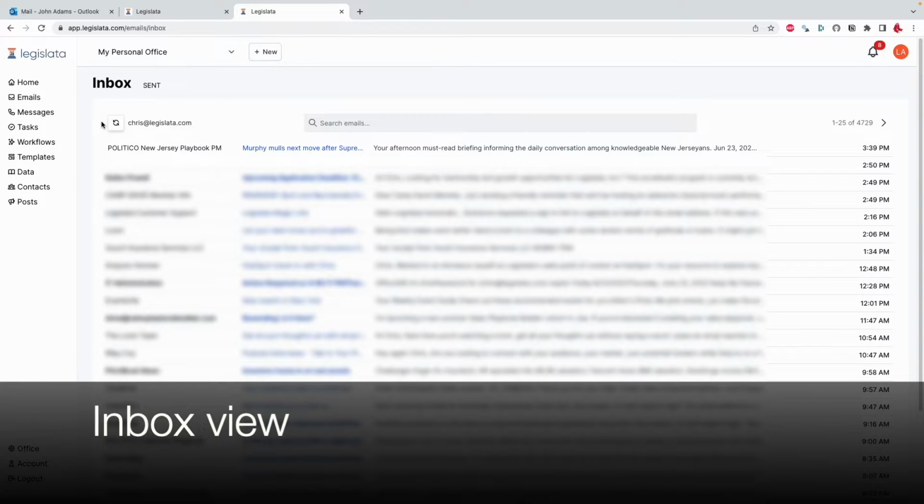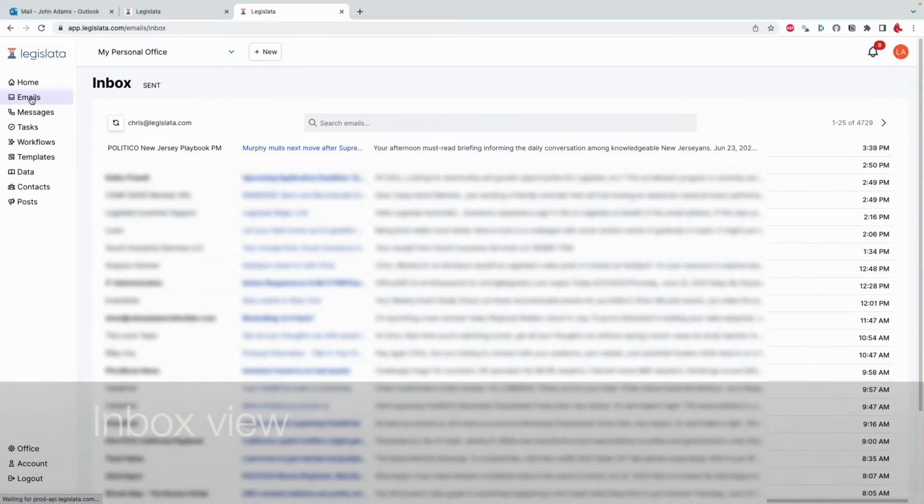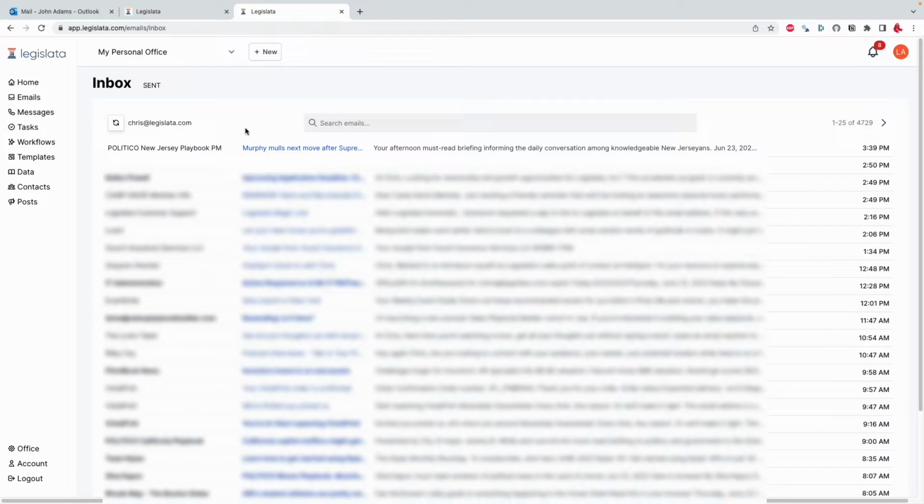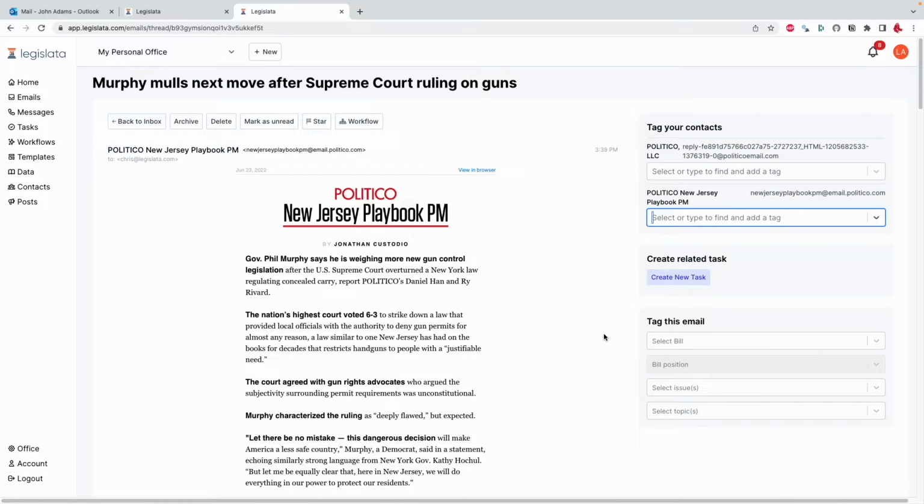When you connect your email in Legislata and you click on the Emails tab, you'll be brought to your inbox. And this will look just like any standard inbox that you have in any email client, really. When you click on an individual email, that's when the added functionality of Legislata really starts to come into play. So here we have an email from Politico. It's Politico's New Jersey Playbook PM.